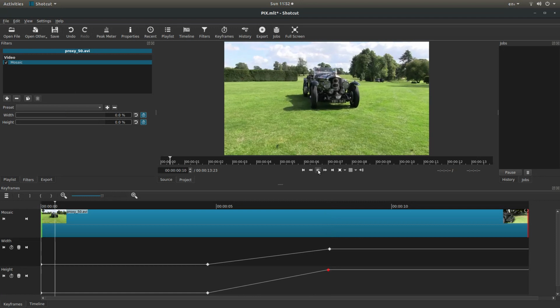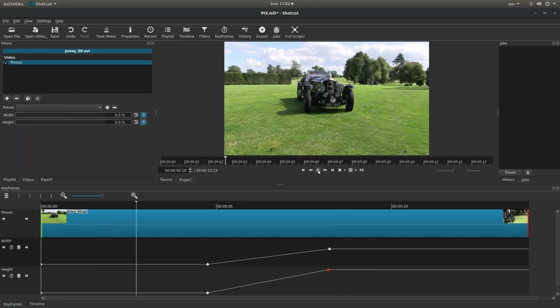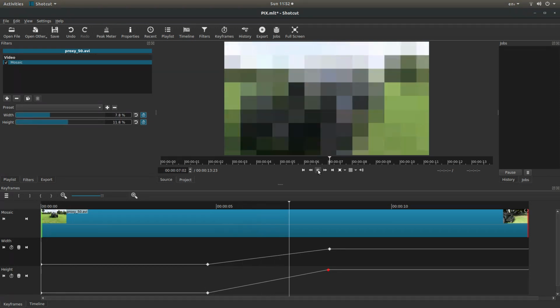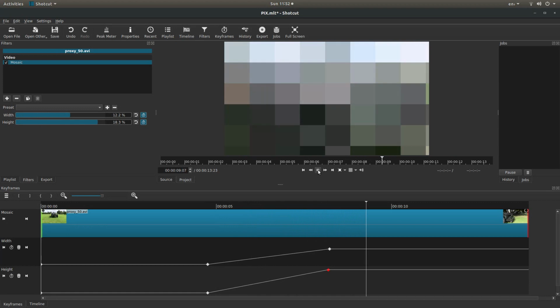Go back and play it, make sure it plays okay, and go ahead and render your video. Like I said at the beginning, I assume you've got some understanding of editing in ShotCut, so I won't go into rendering.